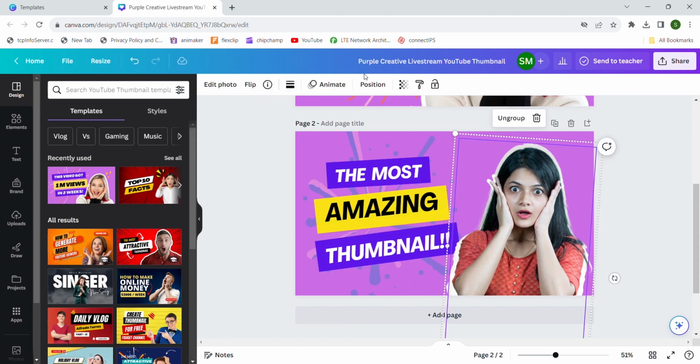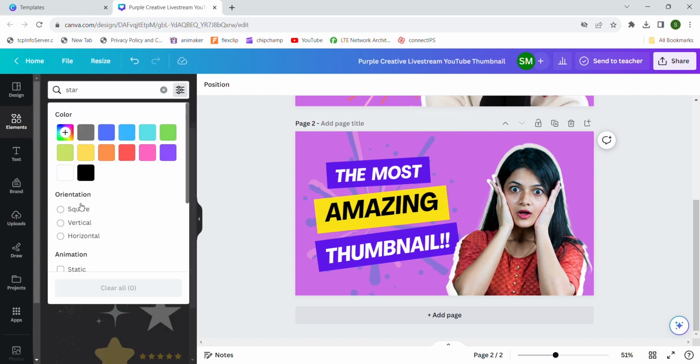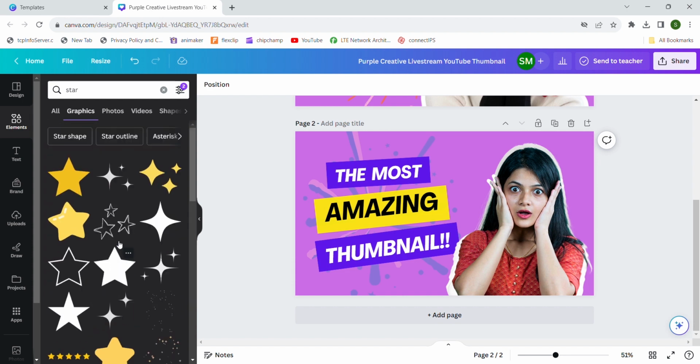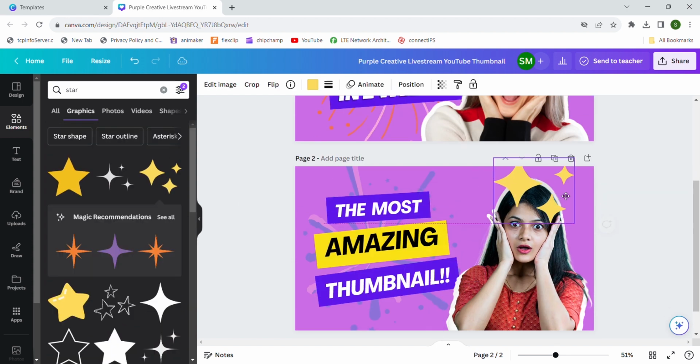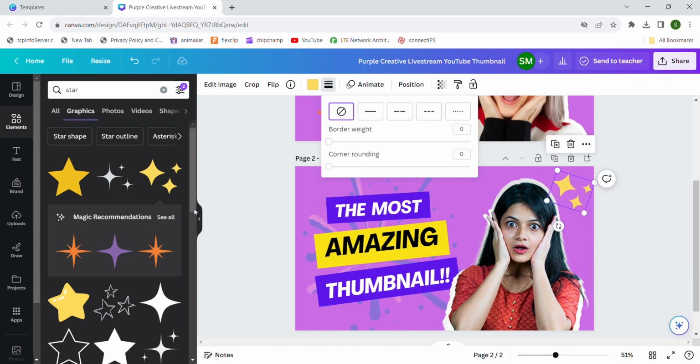Okay, now we're almost done. Let's search for these stars in Elements. Search for star, go to Graphics. Then repeat the same process, filter it out to static and free. This is a similar star. There you go. We've finished our thumbnail with everything completely free.